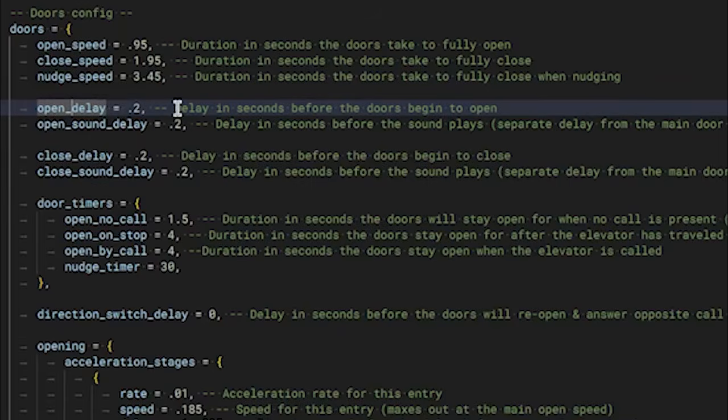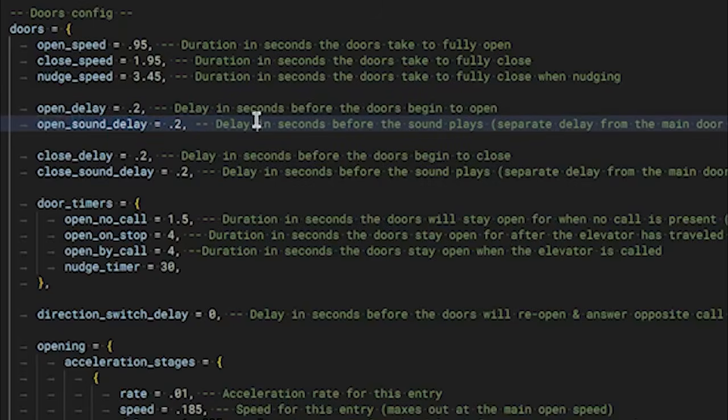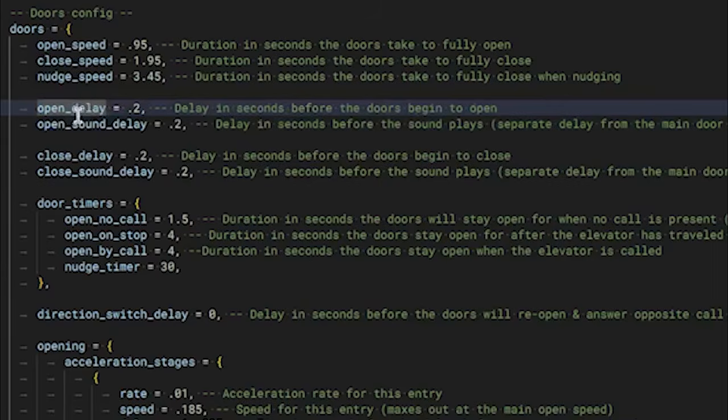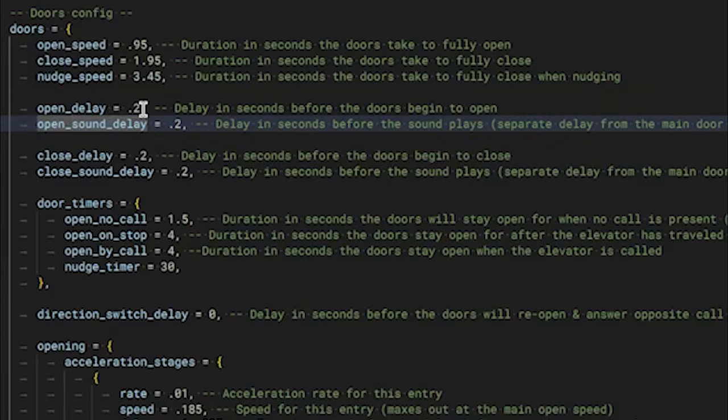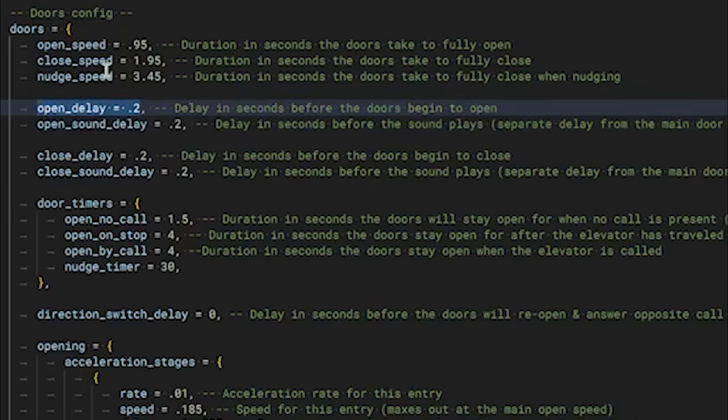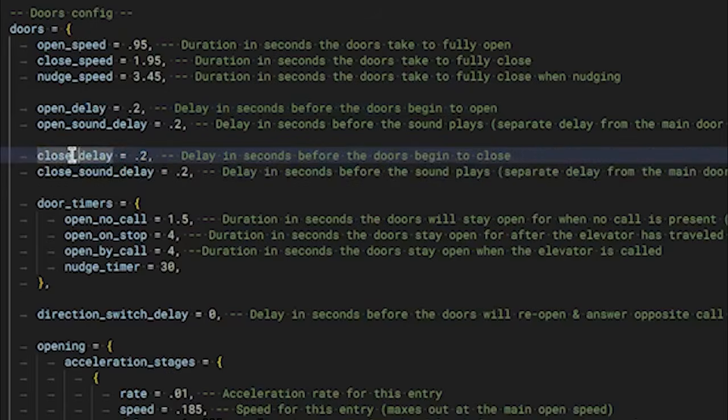Now, moving on to open and open sound delay. Open delay is the delay in seconds before the door begins to open, and the sound delay is the same thing, but it is not coinciding with this delay, so these are two separate delays. So if you set this to 1 second and leave this as 0.2, this sound delay will play after 0.2 seconds, while the door will start to open after 1 second. And these behave the same, just in closing.